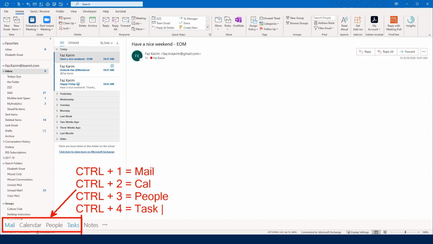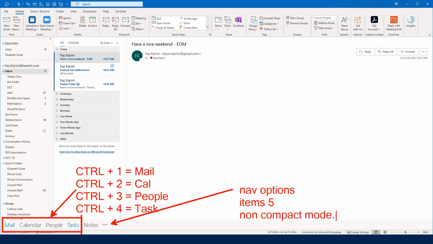Now I do want you to try out the non-compact mode. So how about you go ahead and pause this video, and head over to the ellipses. And once you head over to the ellipses, I do want you to try out the navigation options. It's important to have 5 items and to use the non-compact mode by disabling it, so we have full spelled out words. Go ahead and pause this video. Give that a try. I'll see you all soon.